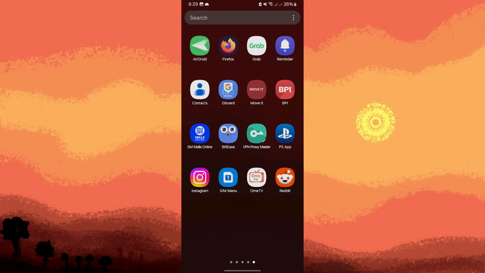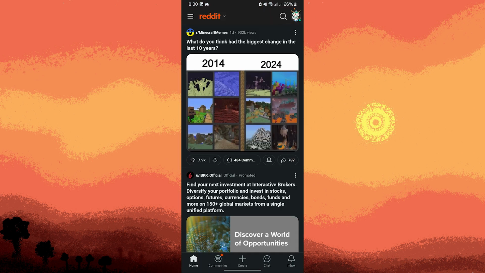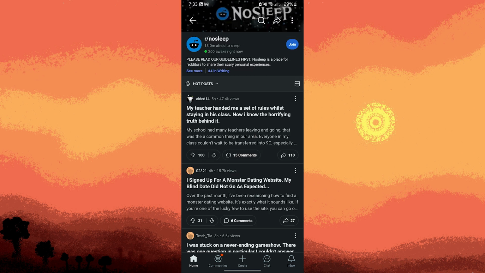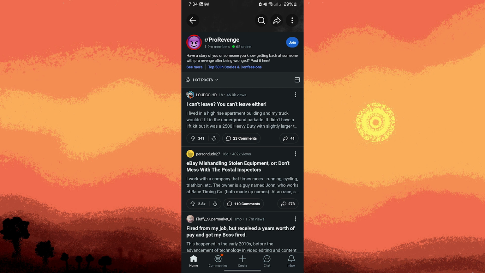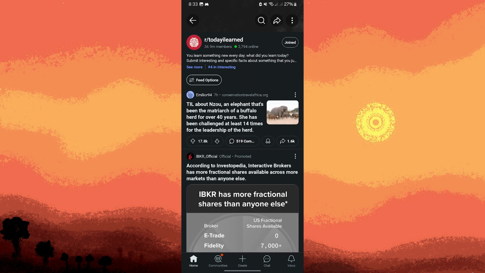First method, let's find the Reddit stories you prefer. Make sure you have installed the Reddit app from the Google Play Store, or the App Store on your iPhone. Then open the Reddit app and log into your account. Browse through subreddits like AskReddit, NoSleep, TodayILearned, and ProRevenge. So for now, I choose TodayILearned.